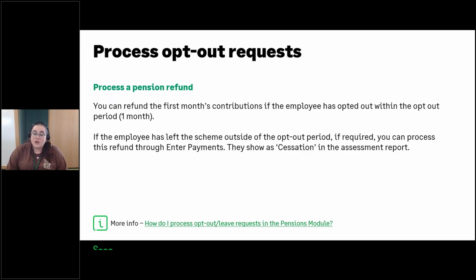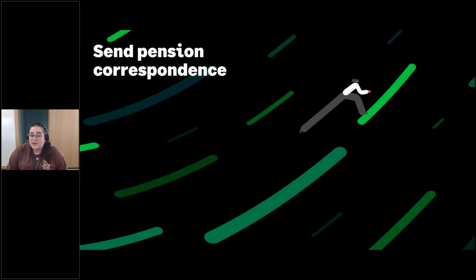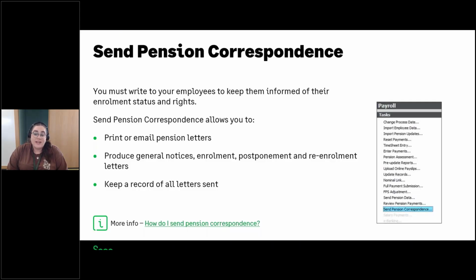Now, another feature of the pensions module that I want to talk about, and I have touched on it a couple of times during the webinar, is sending pension correspondence. This is actually a post-update task. Under automatic enrolment, one of your legal duties is to write to your employees to keep them informed of their enrolment status and rights. And the send pension correspondence option allows you to do exactly that.